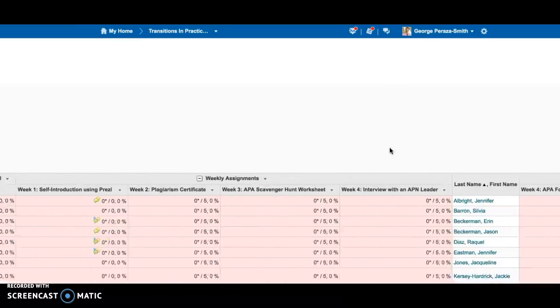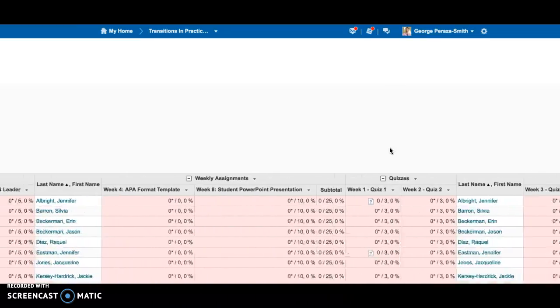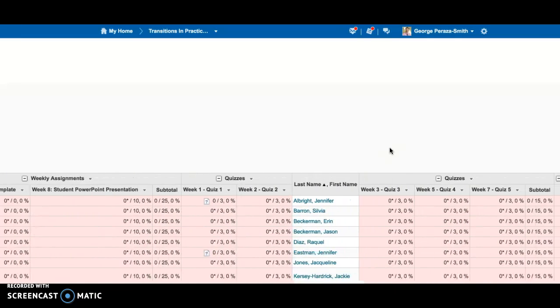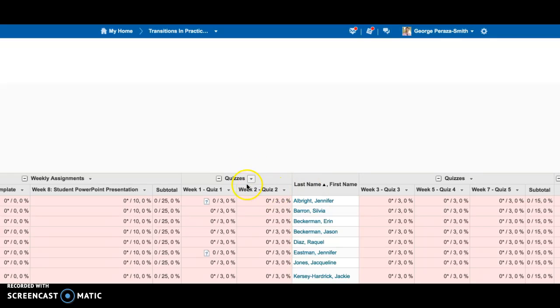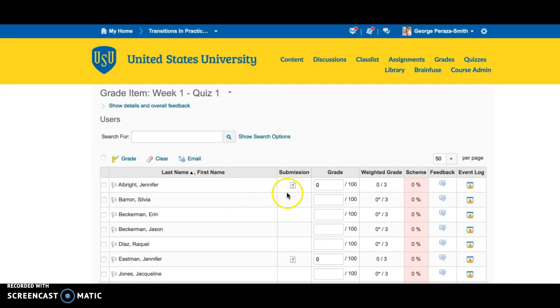I think they're back down here at the end. All these, the red color in D2L, means that the assignment has not been graded. It may be submitted, but it hasn't been graded. So here, this student has submitted a grade. I still would come up here to all grades. You click on the ones with the little question mark document. That means they've submitted their assignment.